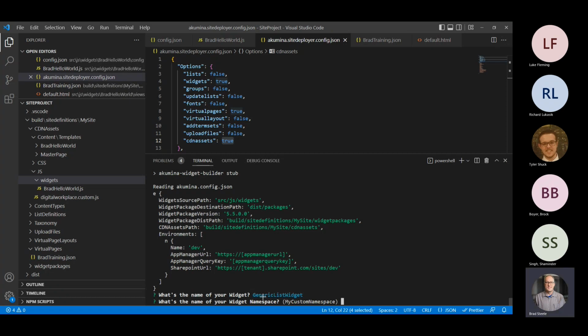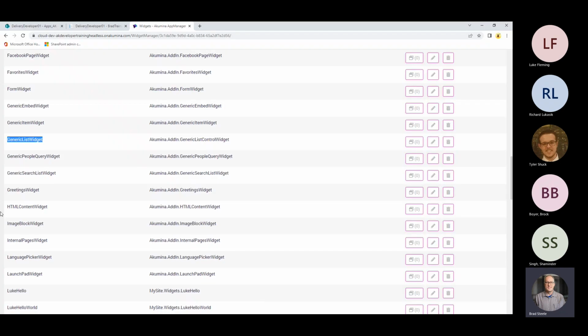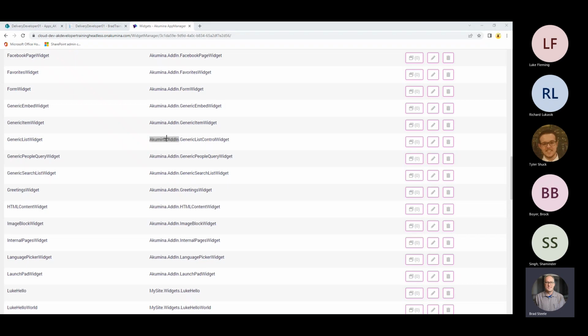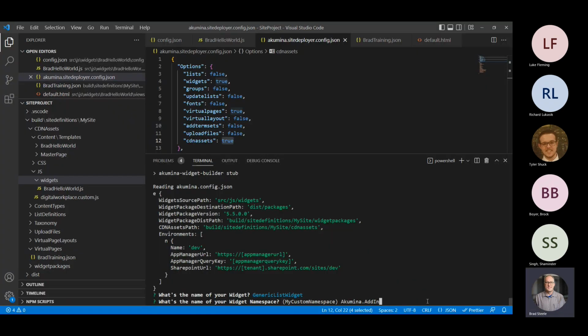All right, the widget namespace. We're not going to build this widget instance because we're not building code. The widget already exists. We're just going to add a new view with a new instance to that widget. So we need to grab the namespace from the app manager. Let's see if it lets me do that. Akumina.addIn is the namespace for this widget. Yeah, of course not. Again, case is important. We must match this exactly. All right, so Akumina.addIn is our namespace.